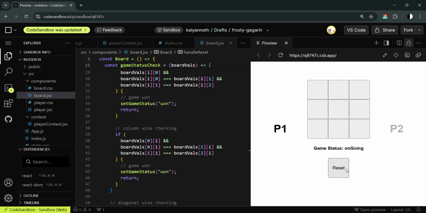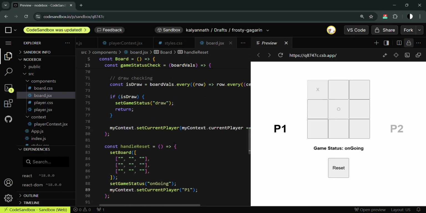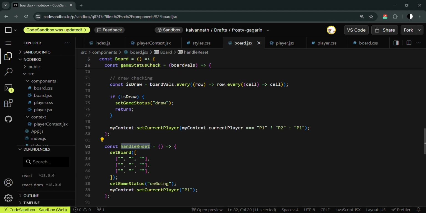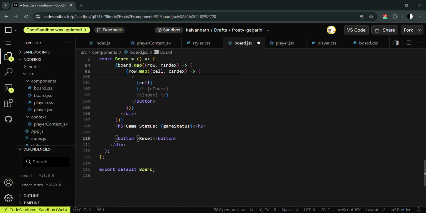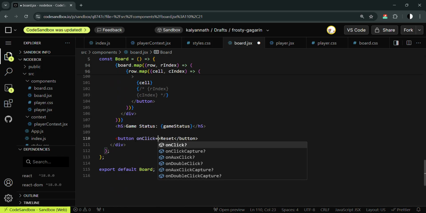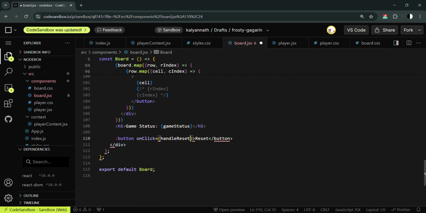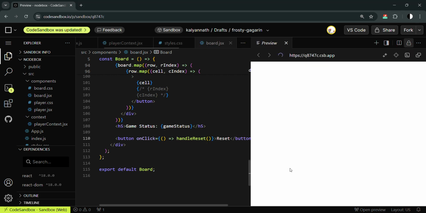We have a reset board. Let's check the reset. We didn't attach the on click, I guess. Handle reset. On click, handle reset. What's wrong here? These should be curly brackets. Right, let's see.